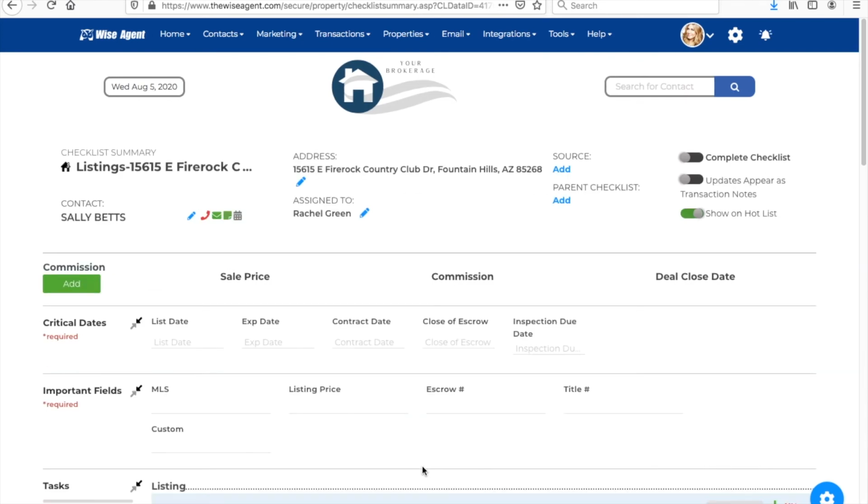This is now going to bring me into the checklist summary page. At the top of the page, you'll see the property that is listed, the client that the checklist is attached to, if the client is in a specific source, and if this checklist is assigned to a specific team member. To link more than one checklist together, you can utilize the parent checklist function. Here at the top, we also have some options you can choose from, such as marking the checklist as complete, updates appear as transaction notes, or whether or not you want it to show up on your hot list.